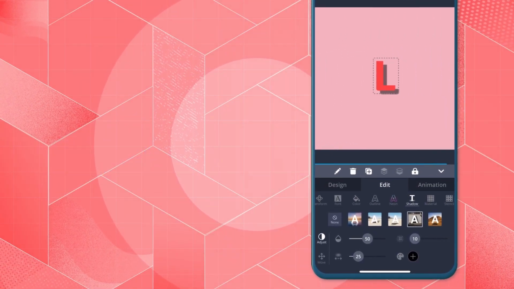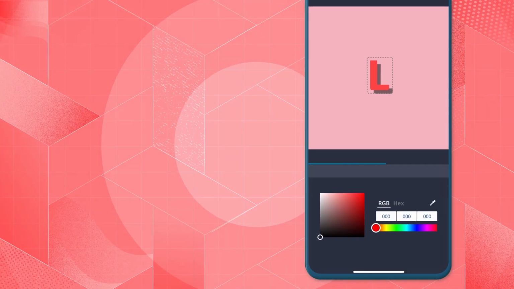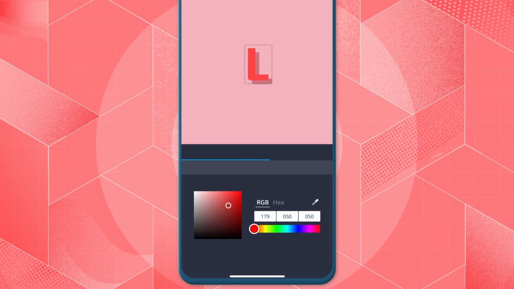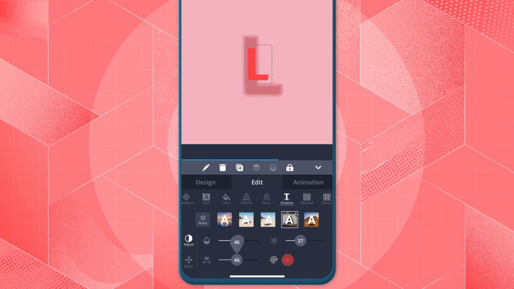I chose a wall shadow to create a sense of depth when overlapping the text. Adjust the color and position of the shadow to fit accordingly.